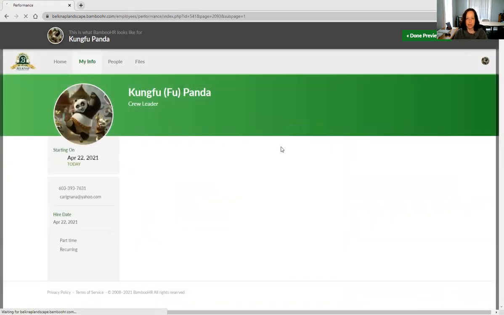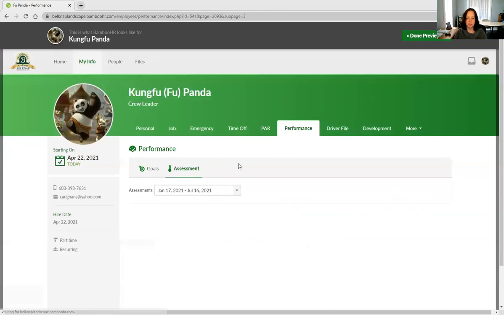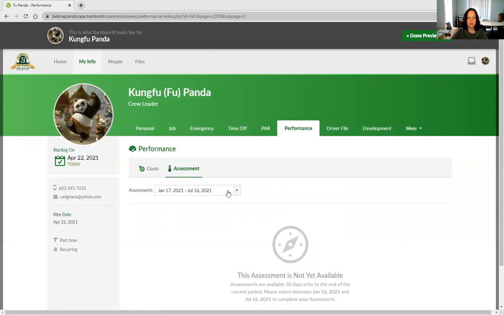Next is our performance tab. If you're a full-time employee, we do performance assessments twice a year, once in July and once in January. What you will do is come into the performance tab and you will click assessment, and then you will click the correct assessment period. So your assessment would be after this date.